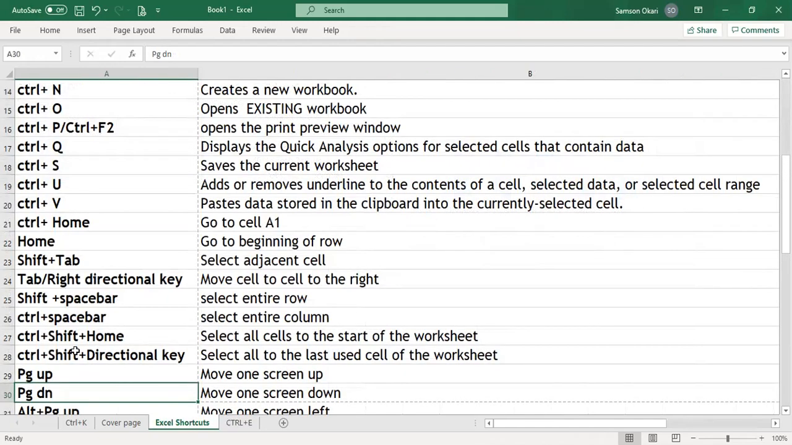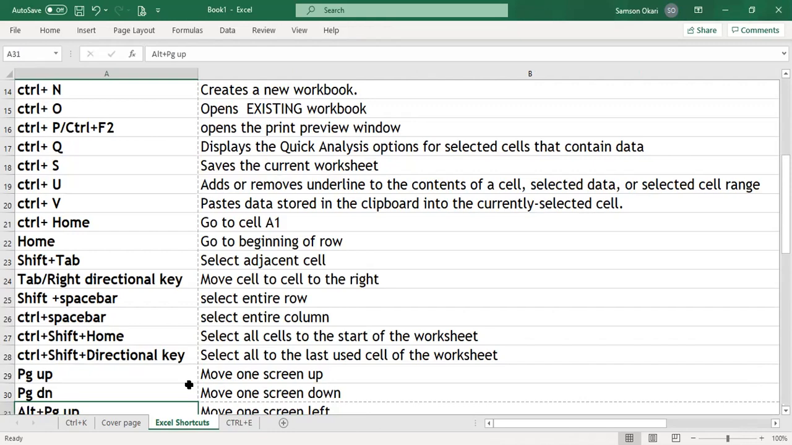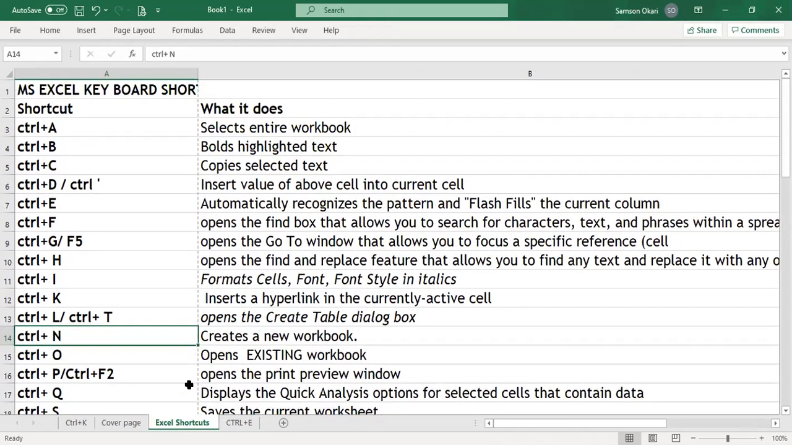So Ctrl plus Shift plus directional key will select all cells to the last used cell of the worksheet. If I want to move one screen up, I'll press the Page Up key. This key here, Page Up. So I'll click on Page Up. You can see it's taking me up.